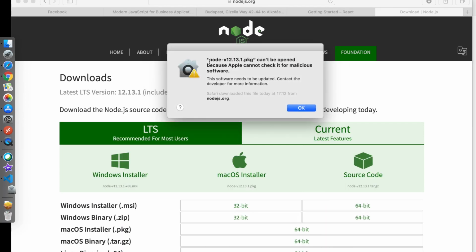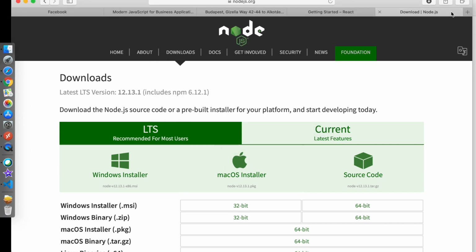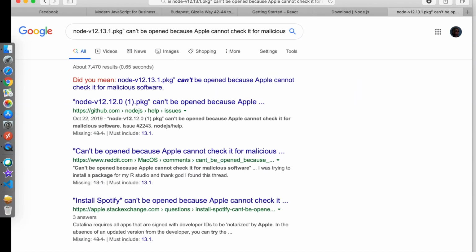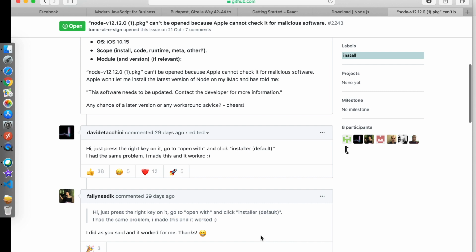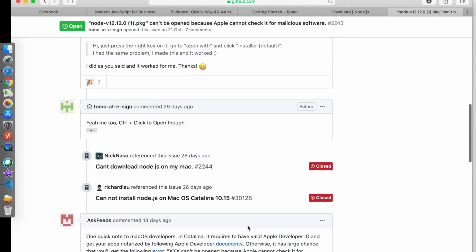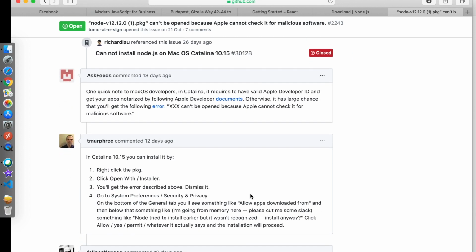that didn't work. So then I copied the error message to see if there are any instructions on the internet on what to do, and fortunately I quickly found a solution. Then I read for a couple of minutes the instruction, what is the proper process.